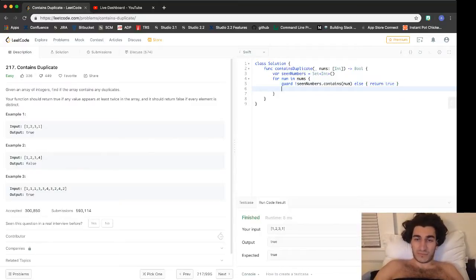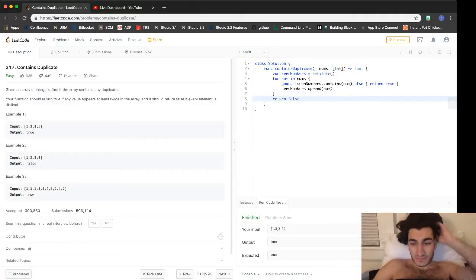But if not, we're just going to say seen numbers append. I think it's append. That's array, but I'm thinking it should be the same. Seen numbers append num. And if it makes it through all of this without not passing this guard statement, then we can return false, as in there are no duplicates.